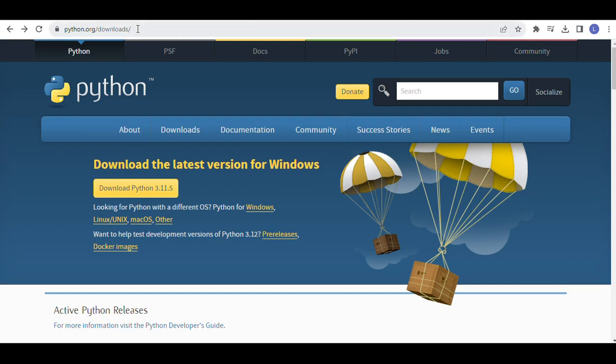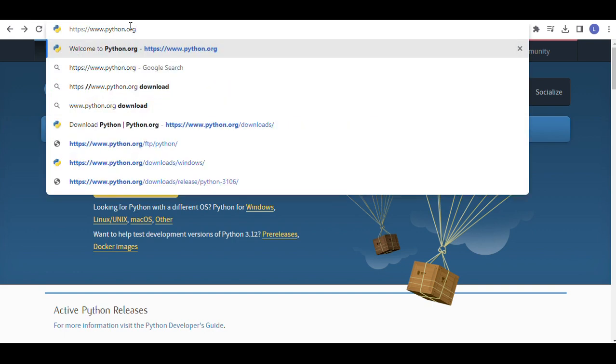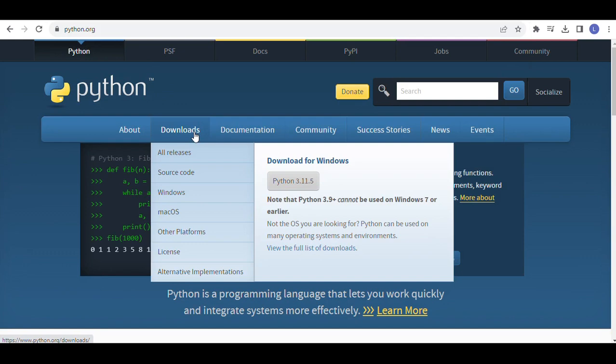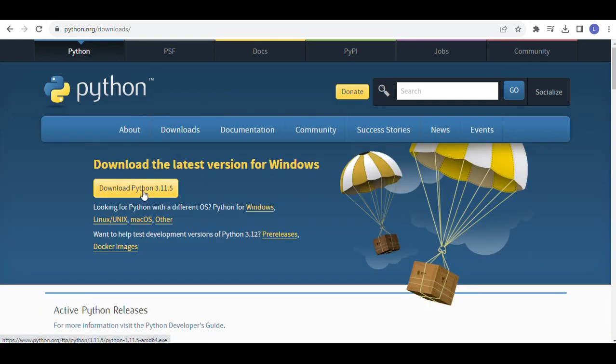To start using Python, we first need to download and install it. We'll get the latest version from the official Python website, python.org. Go to python.org in your web browser and hover over Downloads. Click on the link for the most recent 3.x version. As of this video, that is Python 3.11.5.